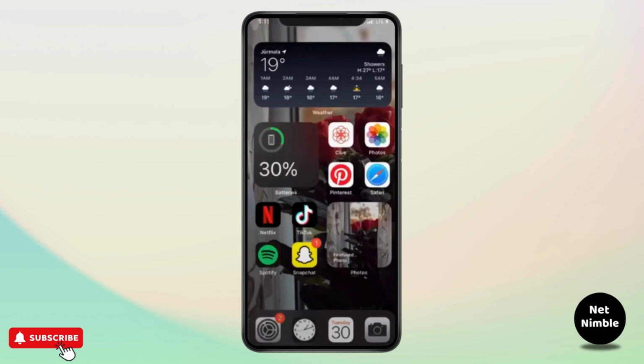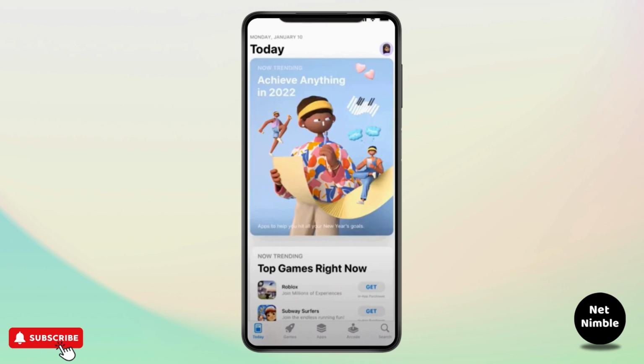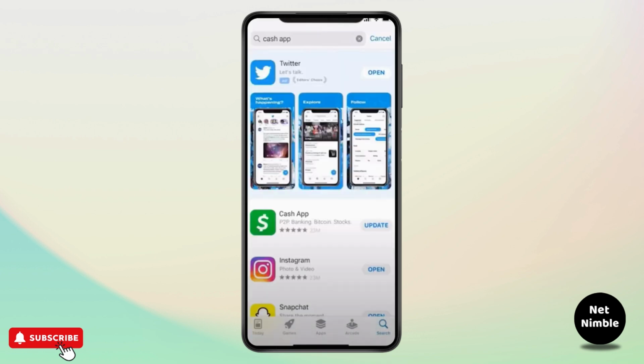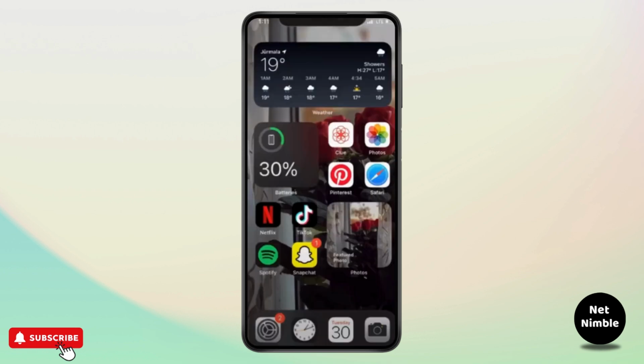First of all, make sure you are running the latest version of the app. Open App Store on your device. Tap search icon at bottom right and search for Cash App. If you see updates button next to it, then simply tap on it to make sure you are running the latest version of the app.